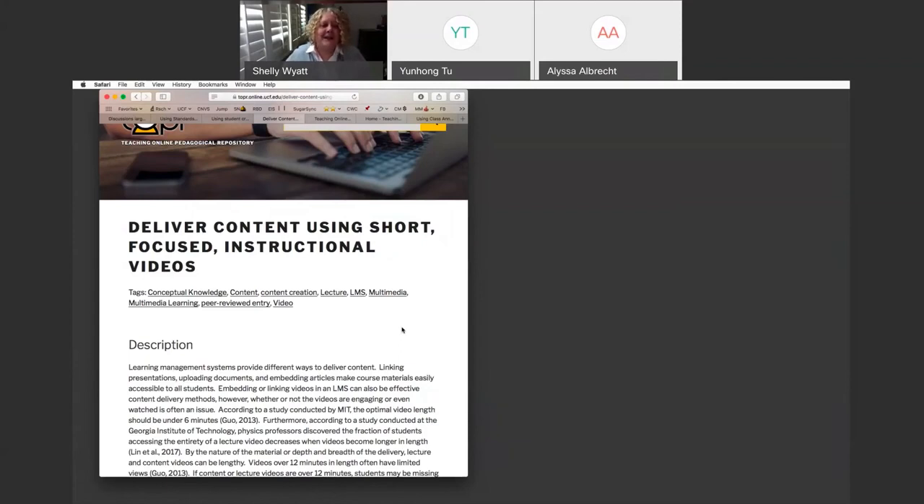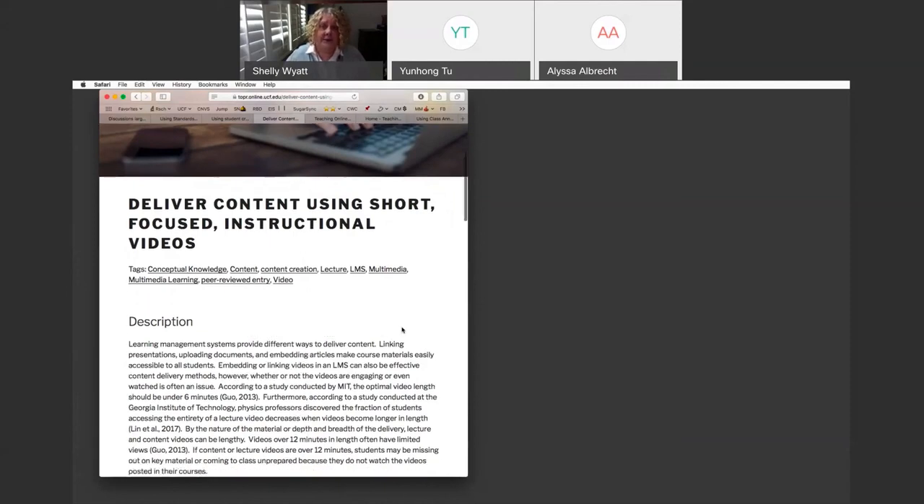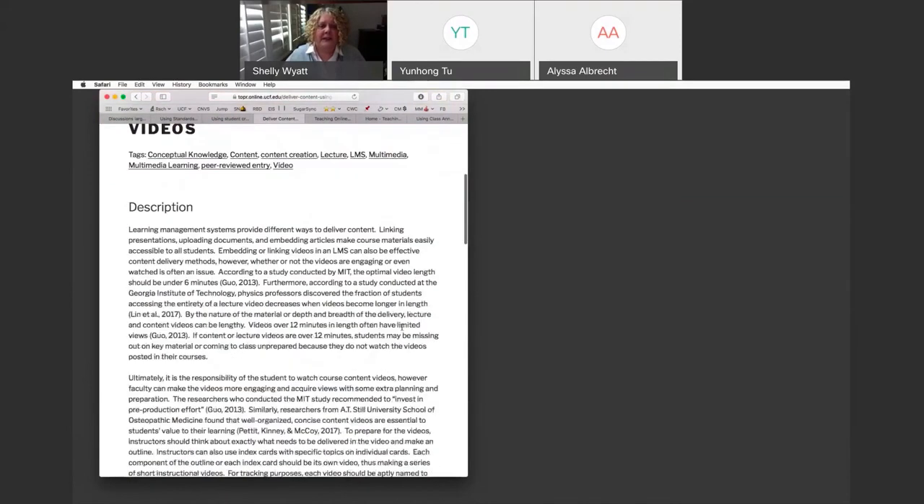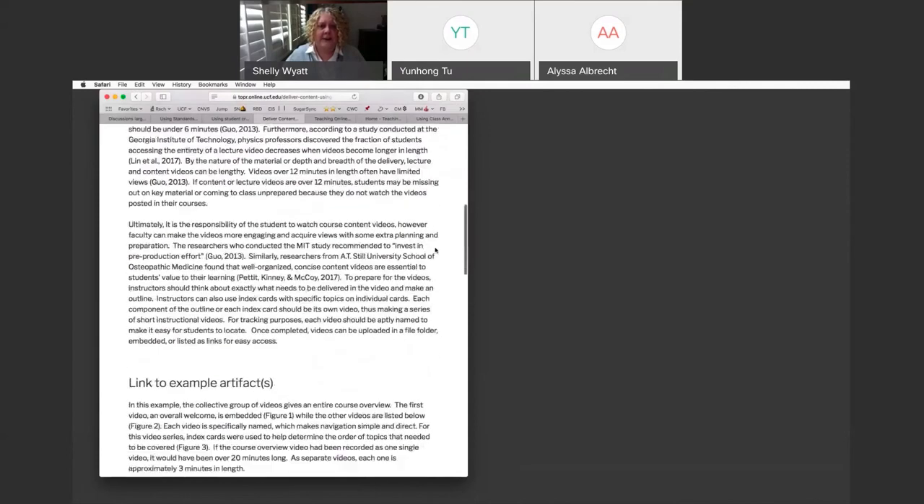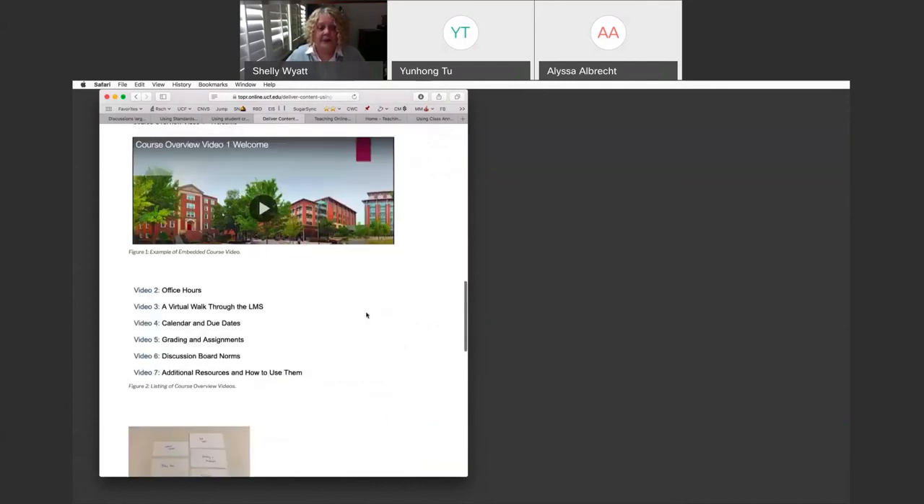But this one, I think, is a great example of a reasonably short strategy that can be really useful for faculty right now, as a relatively easy way to move their content online. This particular entry provides a really nice description of the strategy, and you can actually see one of his examples. There are multiple examples, which is great.